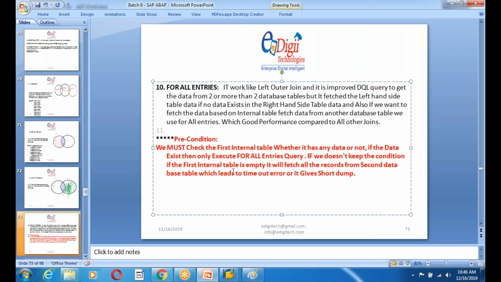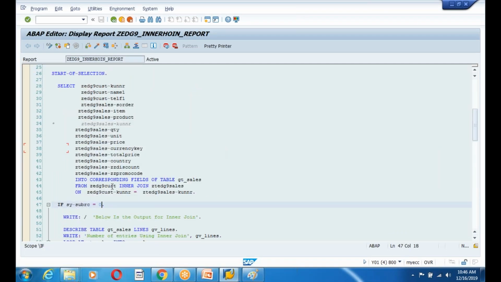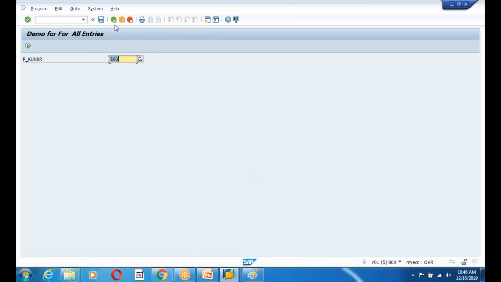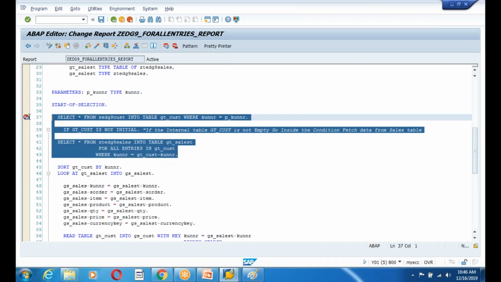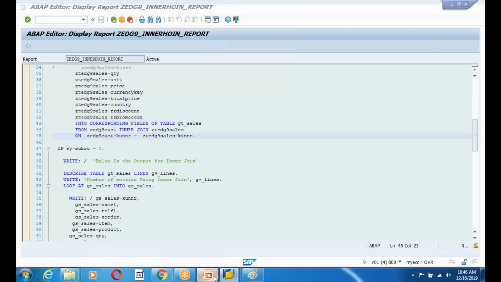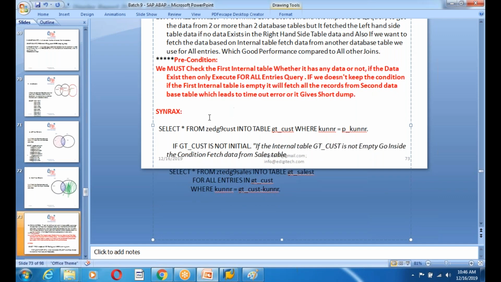Very, very important. So the syntax is, for example, this. I'm giving two queries, guys, for FOR ALL ENTRIES, because the first query is also important. Why? Because if you fetch the data from the first internal table, based on this data we are going to write the FOR ALL ENTRIES. So it's a combination of two select statements. You can see it's a combination of the two select statements. That is FOR ALL ENTRIES.